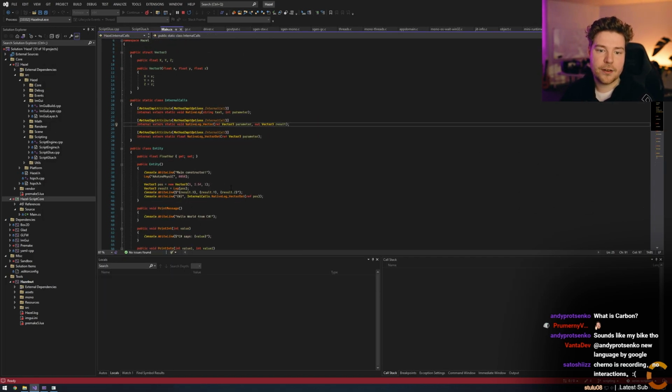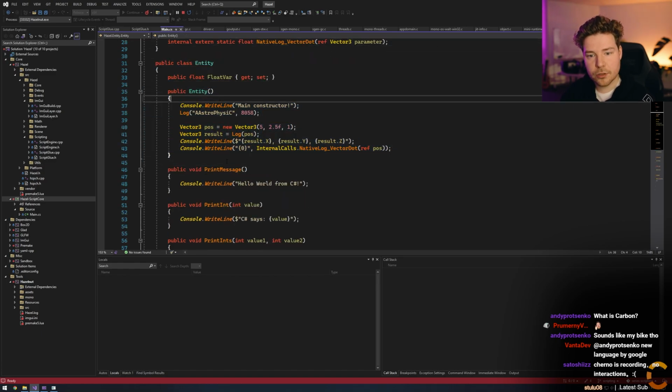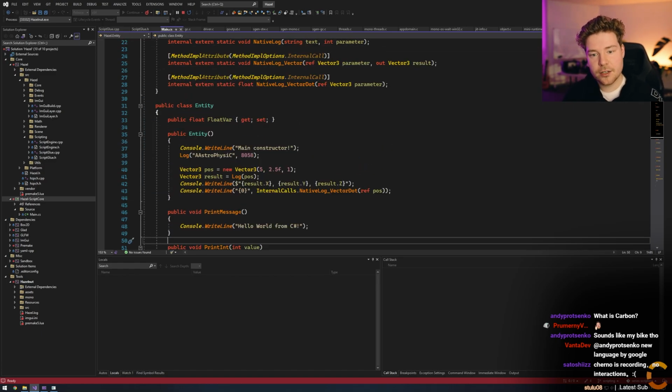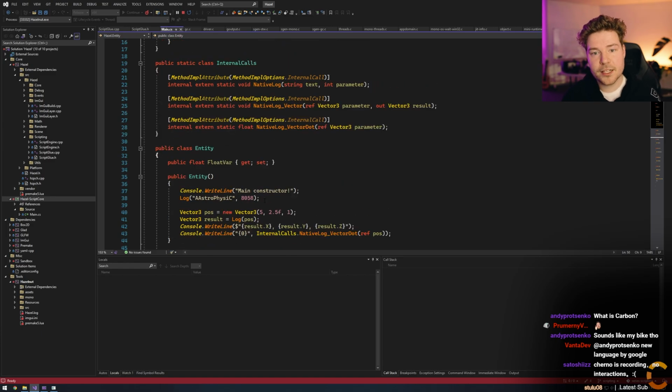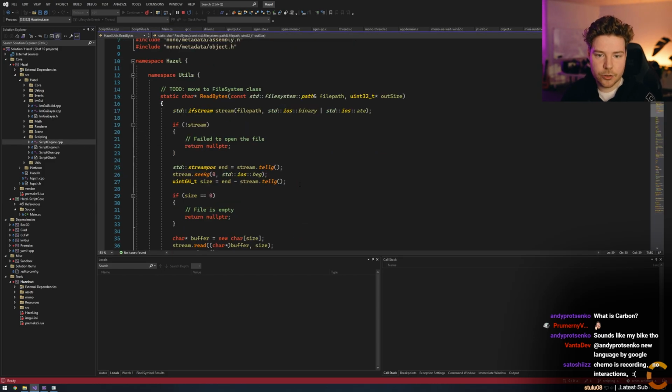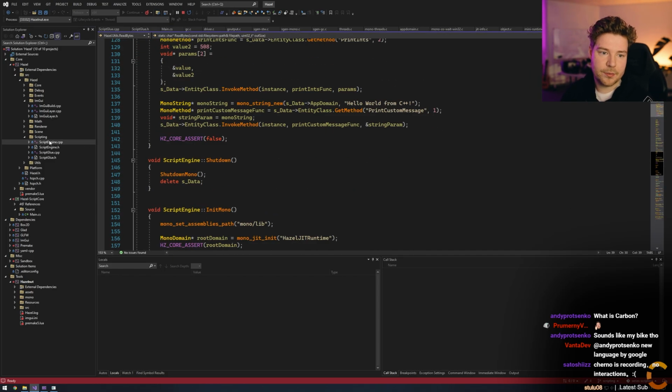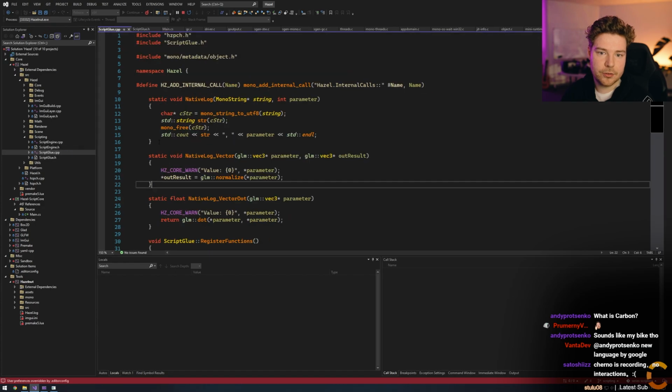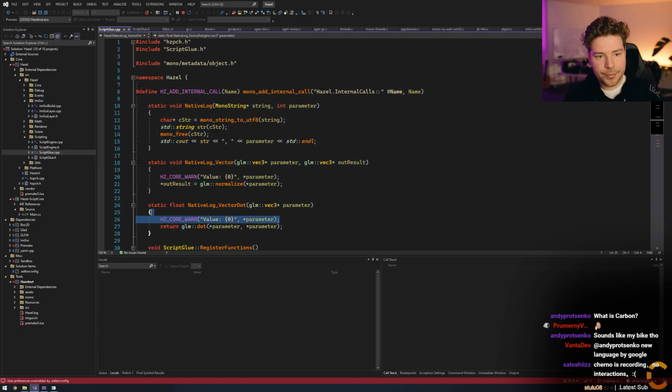The cool thing is, aside from just being able to construct this, call the constructor, and call these pre-message functions that are written in C# from C++, we can also define these internal calls, native log vector, that kind of stuff, and then call them from within our C# code, and that actually goes back into our C++ code for some of these internal calls. I think script glue is where we define that. So we began the architecture of how the C#/C++ binding is going to work. All right, cool.